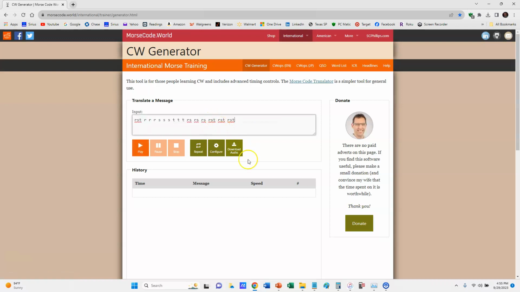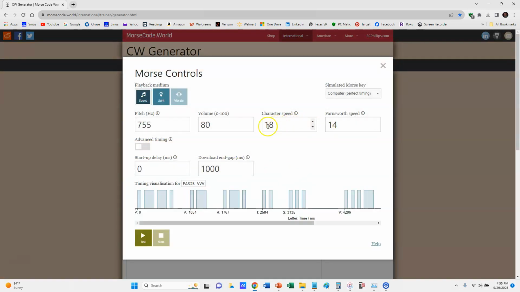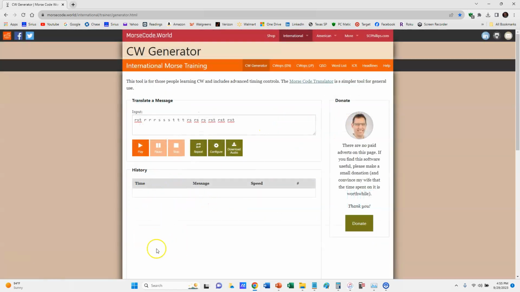So I'm going to copy everything in there. Now the play button has become highlighted, which means it accepted the file. Now what I want to do is configure my settings, and I'm going to go 18 on the character speed and 14 on the Farnsworth. Now if I want to repeat this, I just press the repeat button and listen. See how it builds?